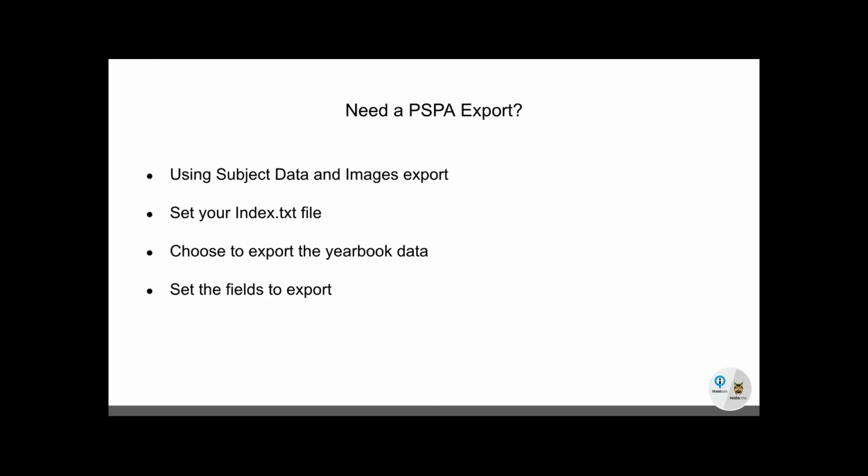Within there, as you're going along through the process, you can also choose what information you want to export and what image types you want to export. Obviously for a PSPA export, we're going to be exporting yearbook images. So when we're going through the filter, we can select the yearbook: Yearbook 1 or Yearbook 2, however many yearbook images you're exporting, and we can export those as part of the PSPA export.